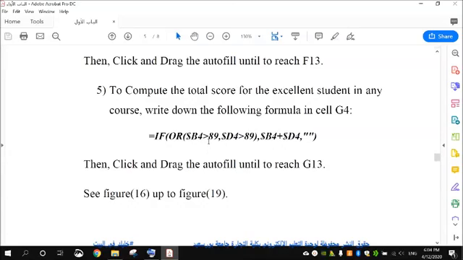If one or the two cells satisfy the conditions, the two cells are added. Then B4 plus D4 is added. If none of these cells satisfy the conditions, then nothing is done. A blank space is obtained between double quotations. After finishing this statement, we have to click the autofill until we reach the cell G13.